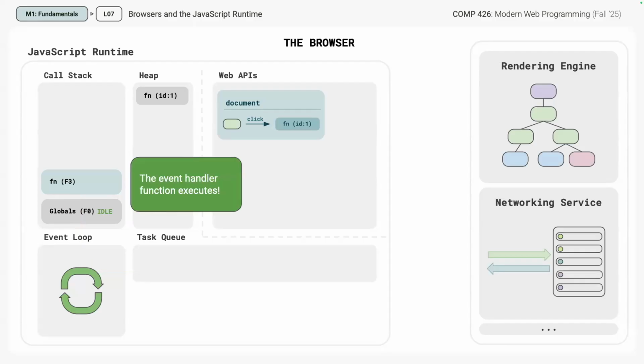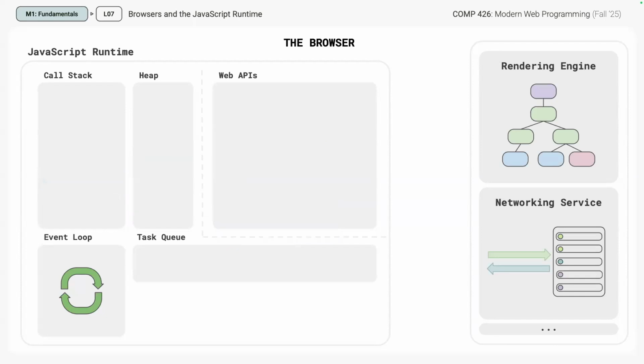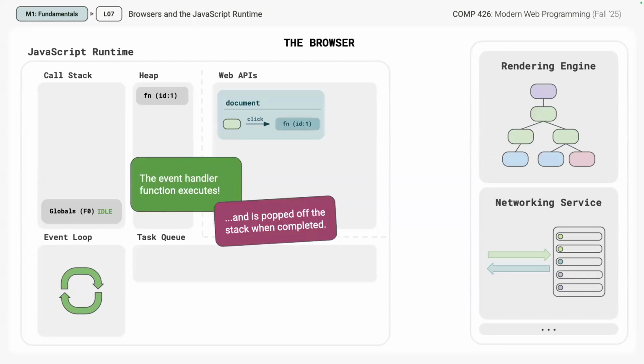All right. So now our event handler function executes once we move it onto the call stack, and it pops off the stack when it's done. So that is essentially how event handlers work. Event handlers, again, are paired with the document web API, and we have a task queue, and this is what manages all of our functionality.